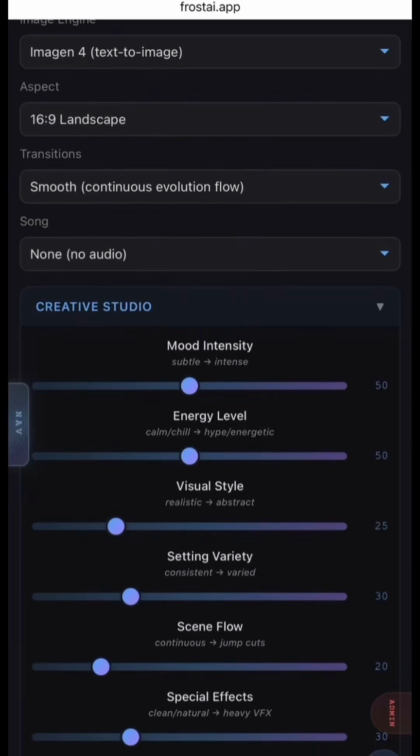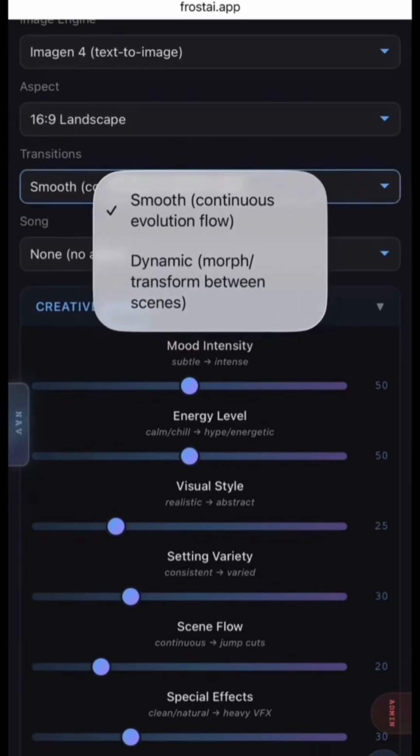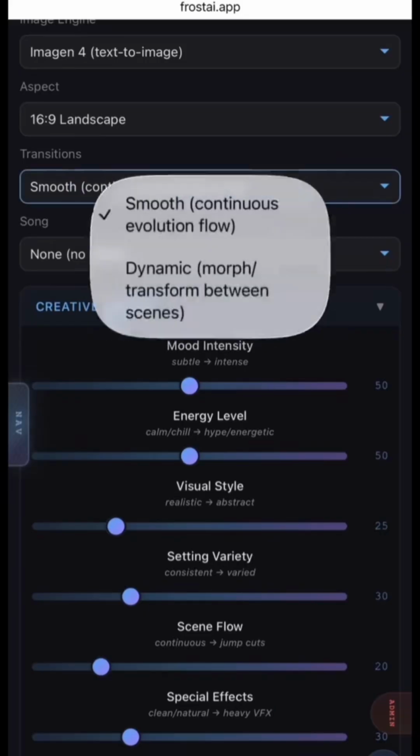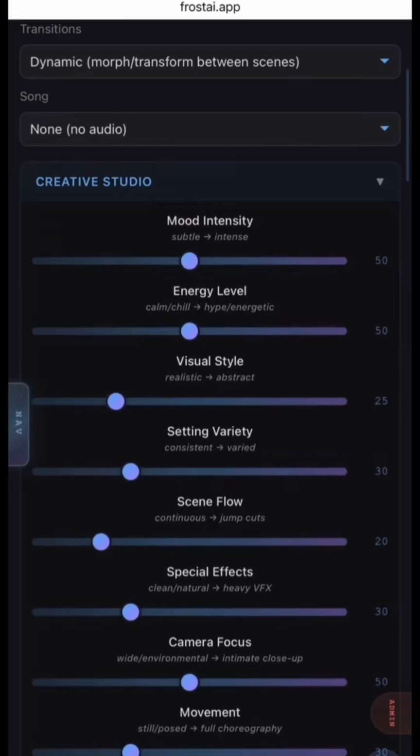So then you have the option to do smooth continuous evolution flow or dynamic morph transitions between scenes. These are really just weighted prompt instructions. So you will sometimes get some dynamic in your smooth continuous flow, and you will sometimes get smooth flows in your dynamic selection. But what it means by weighted is it is more often going to be smooth or more often going to be dynamic.